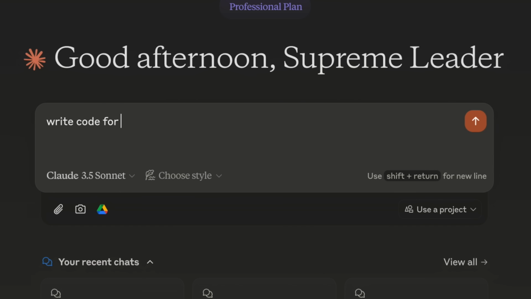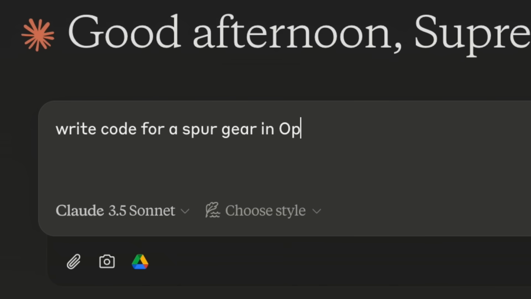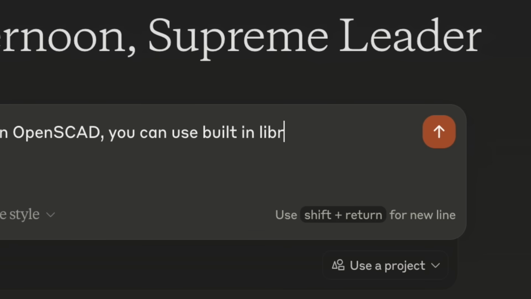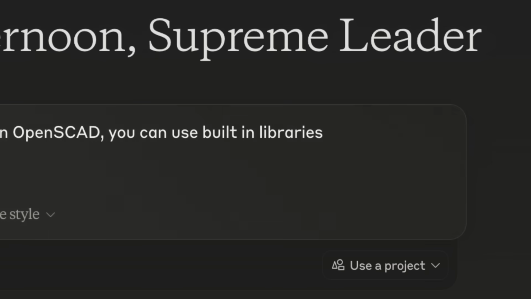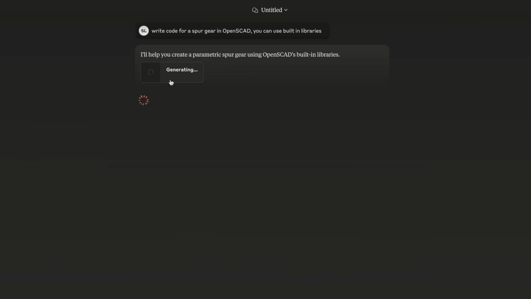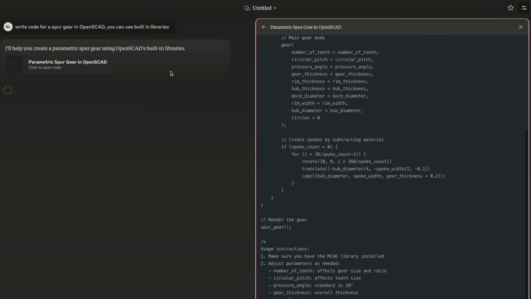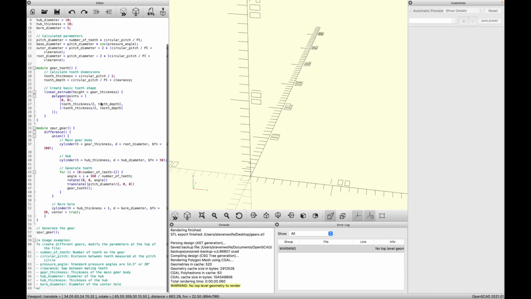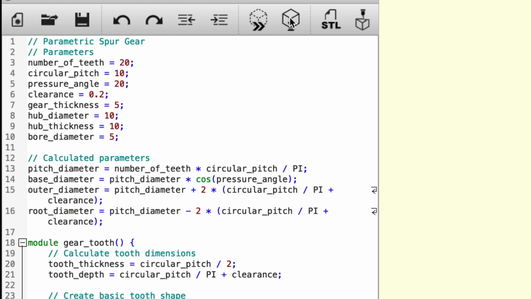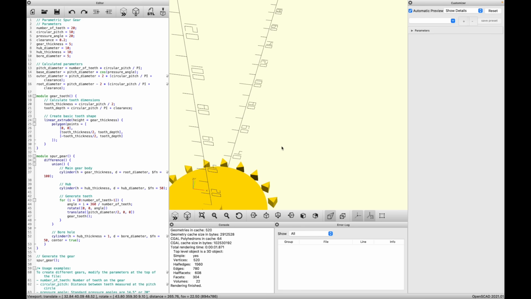And we could start by simply asking it to write some code for a spur gear using OpenSCAD code. And I do have to help it a little bit by telling it it could use the internal libraries. So now it's gonna go ahead and write all of the code that we could import directly into OpenSCAD. Simply paste the code in right here and click render. And we might have to help it a little bit more.